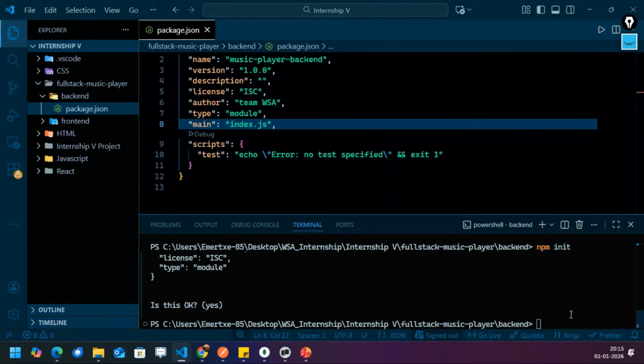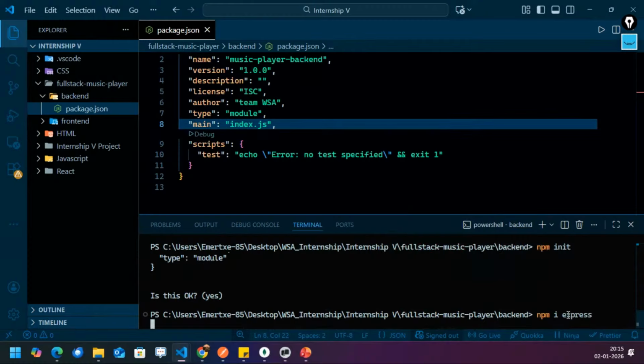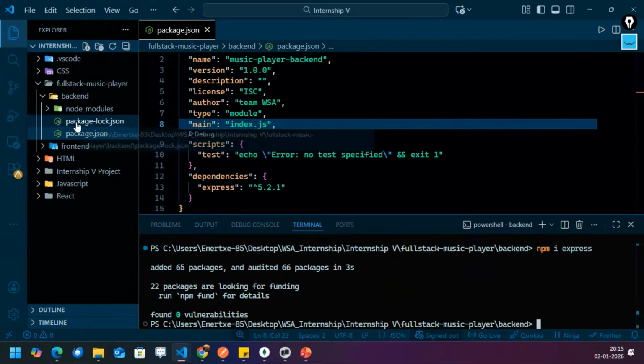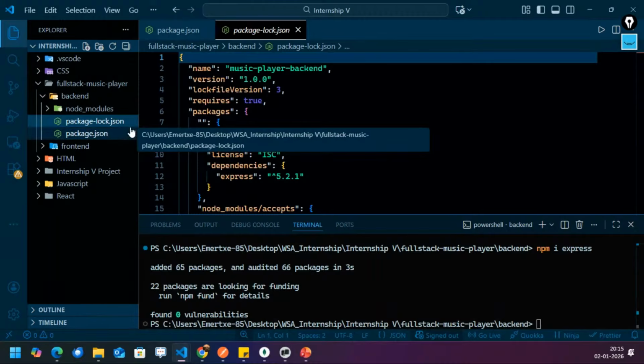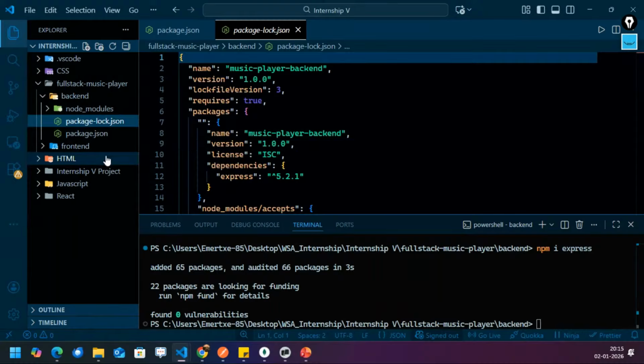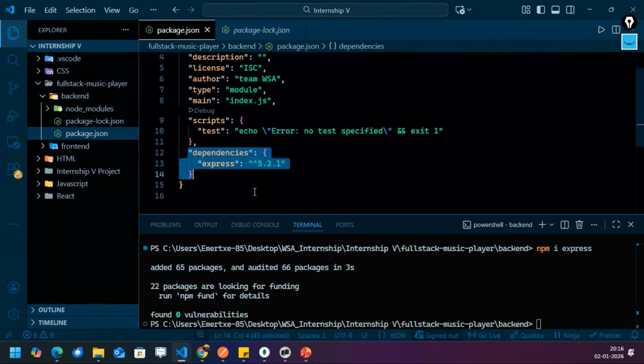So what you have to do is write npm i express. See what happens when I install the Express package: package.json and package-lock.json came. It tells you about the dependencies used for creating Express, and those dependency names will be there. In package.json, if you see, the dependencies show express has been created.